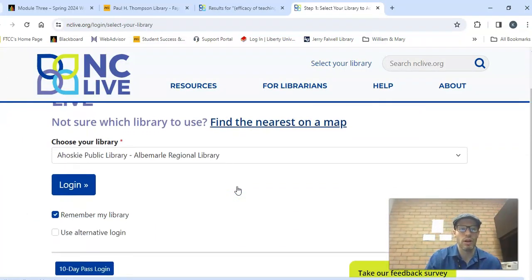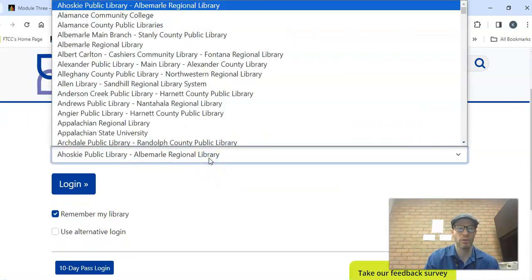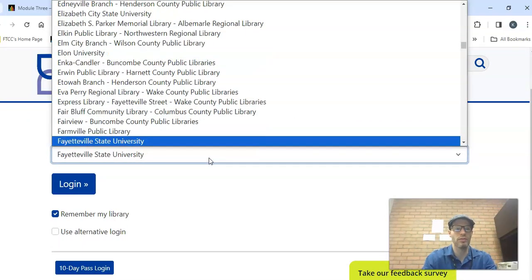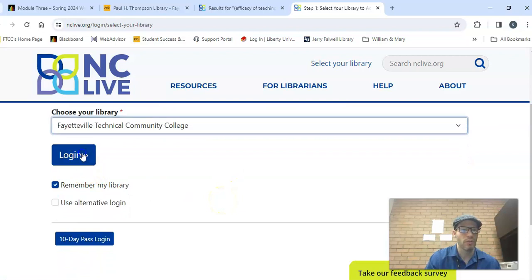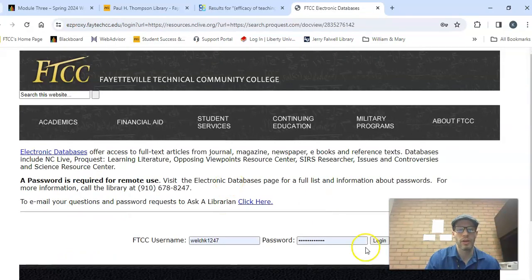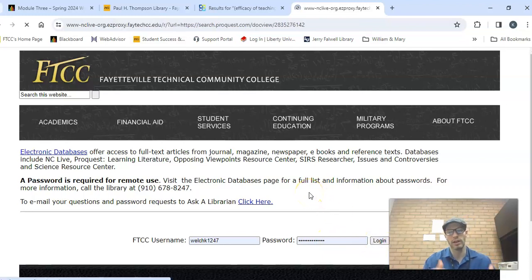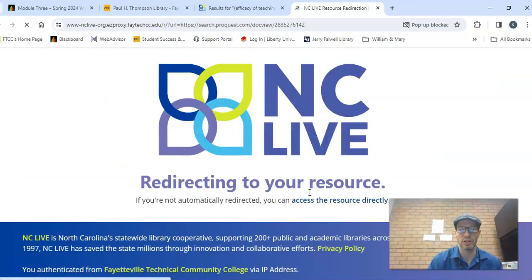You will need to tell which library you're using, and so ours is Fayetteville Tech, Fayetteville Technical Community College, and log in. And then it gives you your FTCC username and password. If it doesn't preload it, you'll enter that as well. So you have to connect Fayetteville Tech to NC Live by going through this process. And then it will send you to your resource.